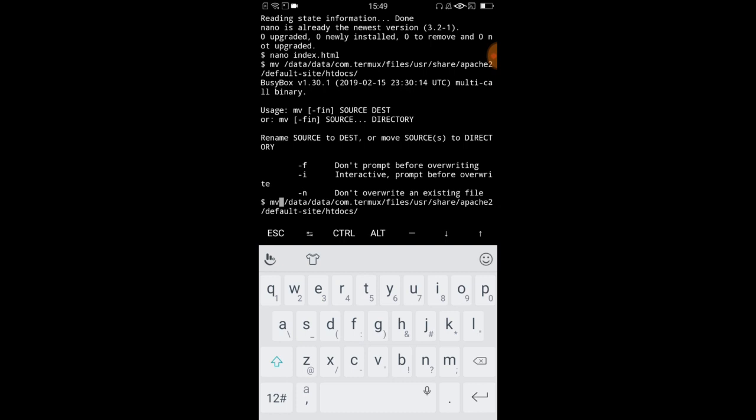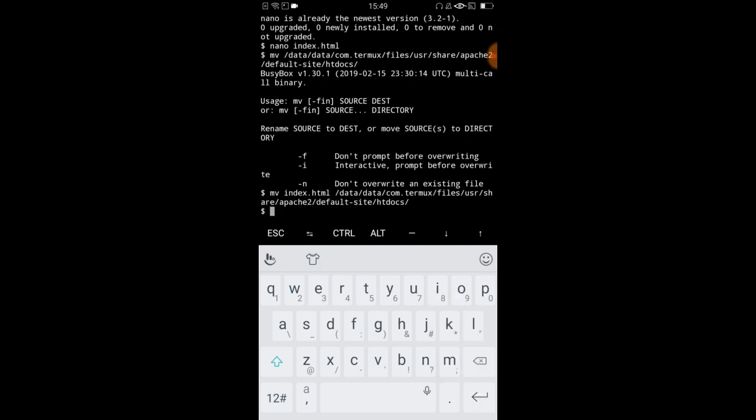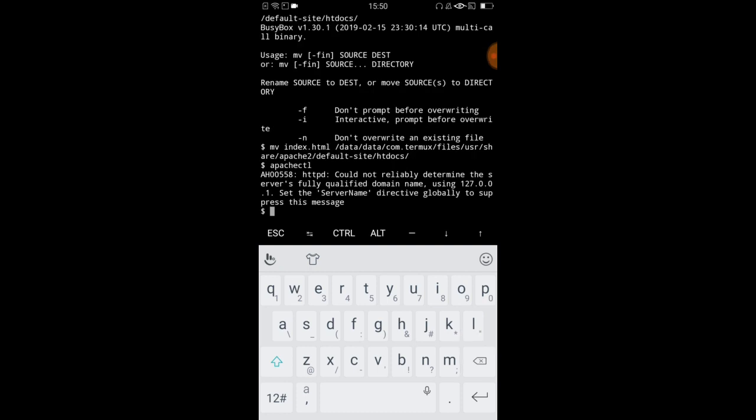Okay, index.html. Let's move this file to htdocs. Then we start Apache2, apachectl admin.